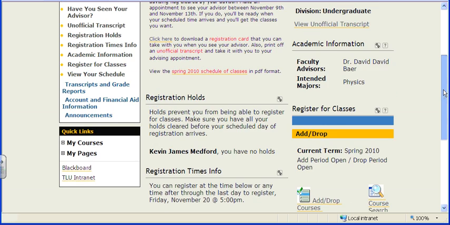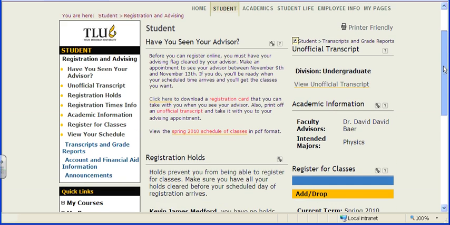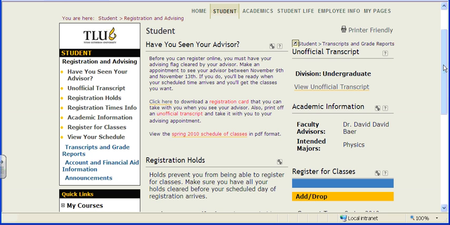Once you found out those two pieces of information, you're going to want to try to get set for your advising appointment. And the way you can do that is, first of all, you can download a registration card here. That's the card that you've used in the past that's been completed by your advisor and signed. You don't need a signed card anymore, but you can use the card to organize your course selection for the upcoming term. You can also view your unofficial transcript, check out the courses you've had and get an idea of your academic progress, and use that information to pick the courses in the upcoming term.